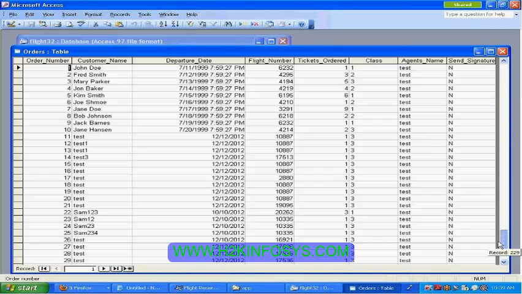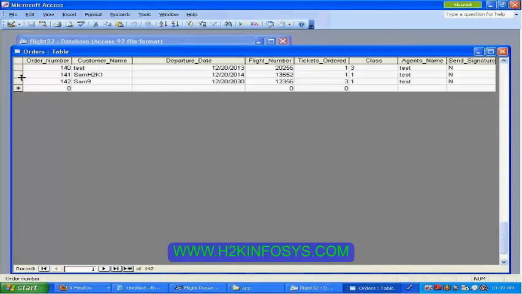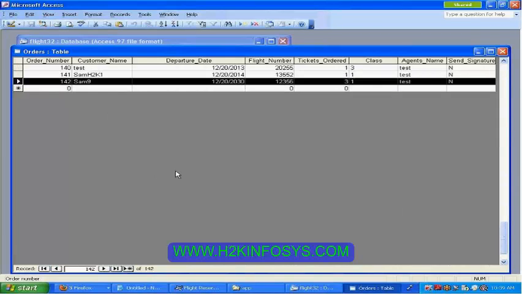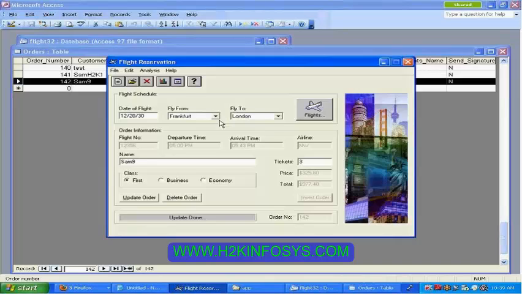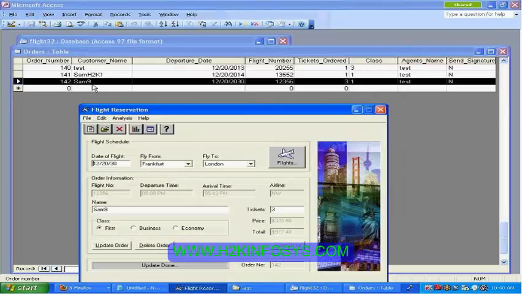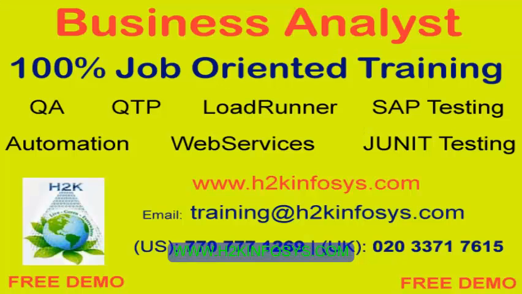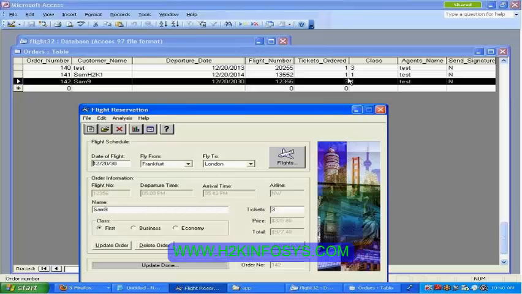So you are going to compare, okay, what's wrong with this? What is that customer name you gave, Sam9? And then what's the departure date on this date, right? And then what's the flight number? 1, 2, 3, 5, 6. How many tickets? 3. First class. This way you're going to check what's the information you provided from the client and then how that gets stored into the database.